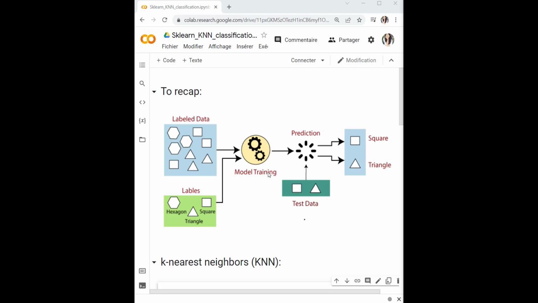Now, when the machine receives new data, which are this time without labels, so we don't have the labels, we just have data without labels, the machine will use the model that we trained and created to predict the values of y. So after the model is trained, when I give the model this square, it will be able to classify it and know that it is a square.